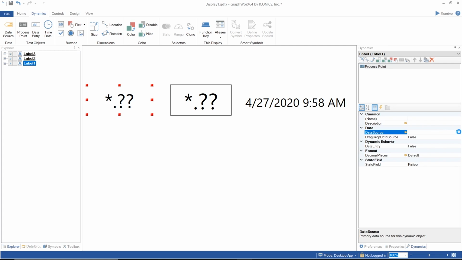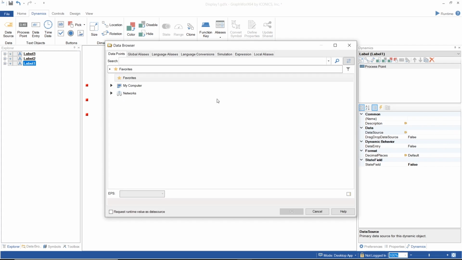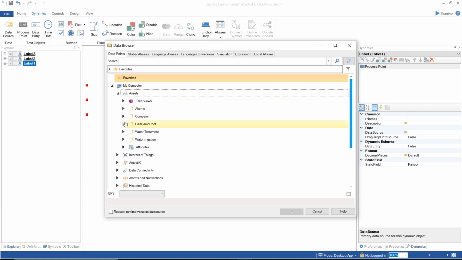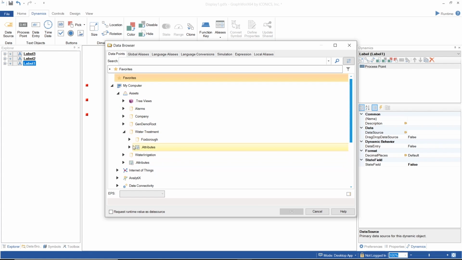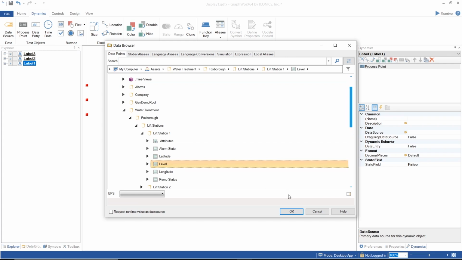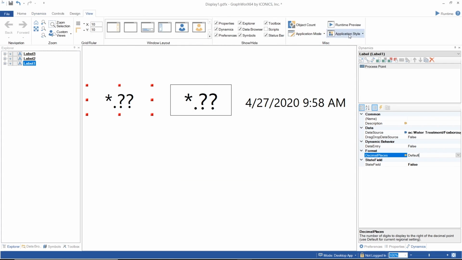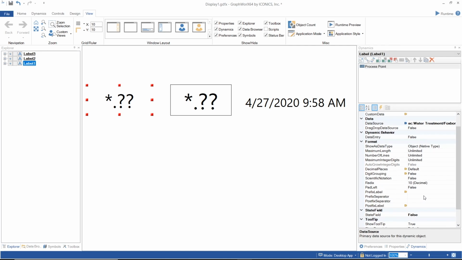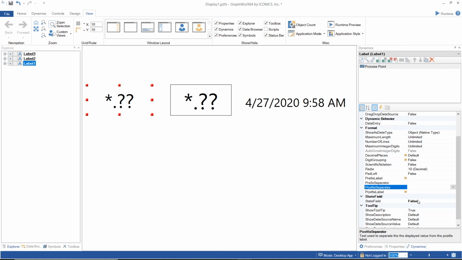Go to the Property tabs of the Process Point object. Under Data Source, click on the ellipsis button to add My Computer Assets, Water Treatment, Foxborough Lift Stations, Lift Station 1 level. You can also customize the data display format under the Format property, such as adding the unit of the data by using a prefix or postfix label.